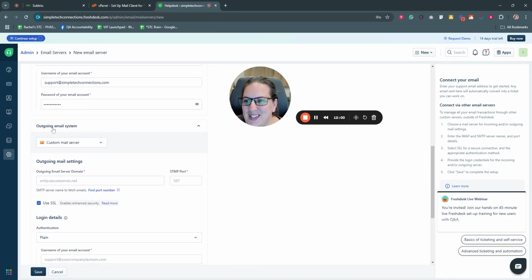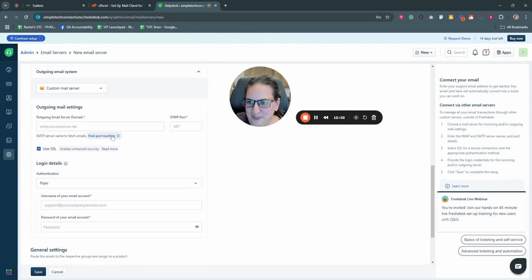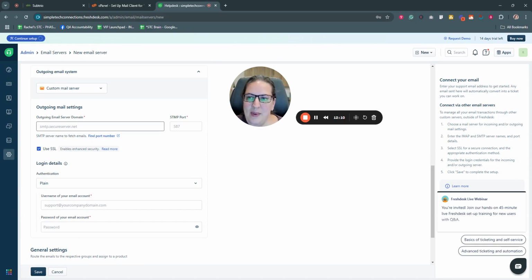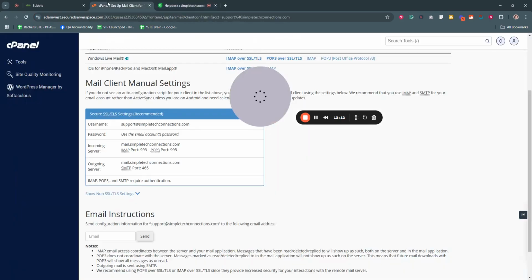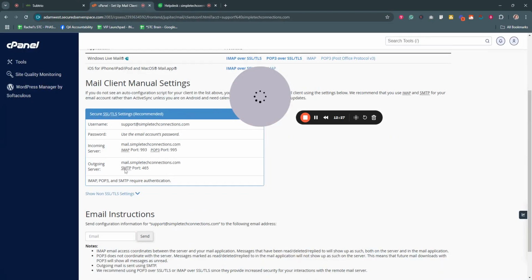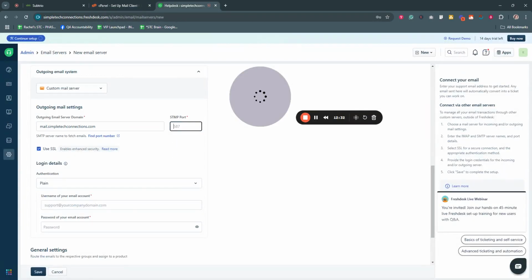All right, so now we're going to come down to outgoing email system. Again, we're sticking with custom mail server. You don't need to change that. And now we're going to go back over to our cPanel and get our outgoing domain, which is going to be right here under outgoing server, and it's going to be exactly the same as our incoming server. So just copy and paste that over here into this box, and then we need to get our SMTP port number, which is 465. So we're going to come back over here and put that in this spot.